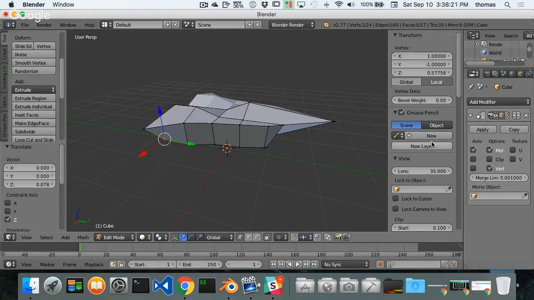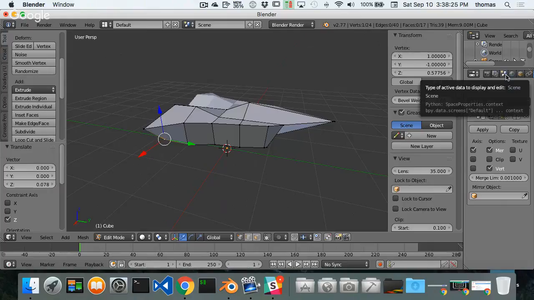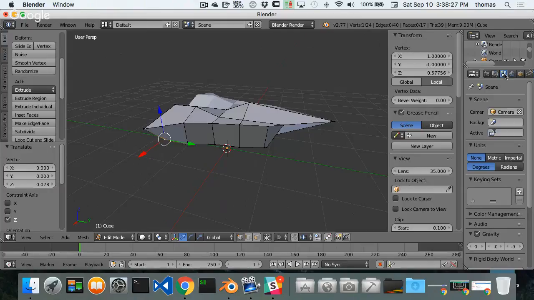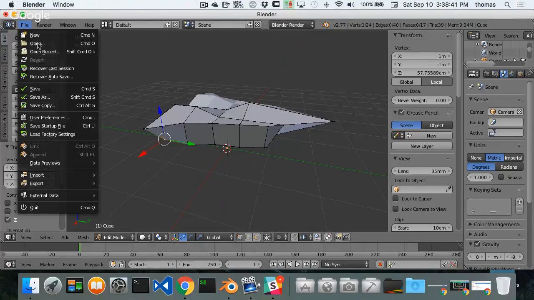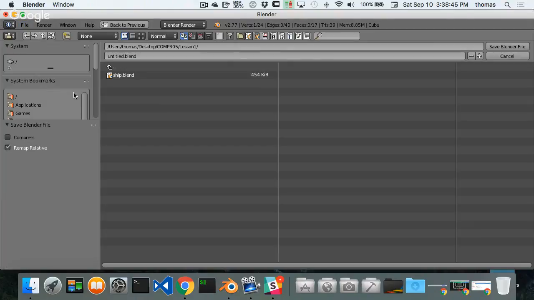One, remember we talked about this. I want to go to the third tab on the right and definitely move this to metric. This is a requirement. If you don't, you may have some really weird effects when you bring them in. Number one, metric. Two, I want to save the file. This is important.